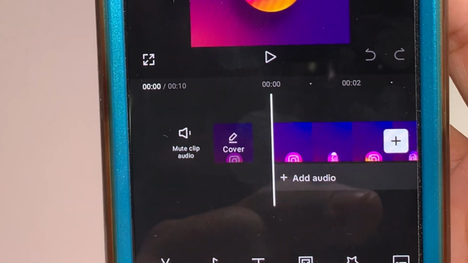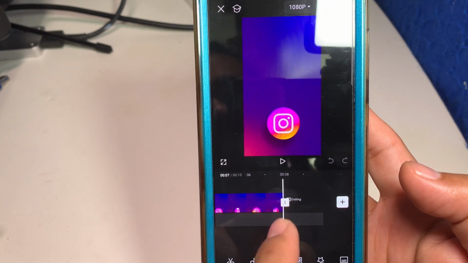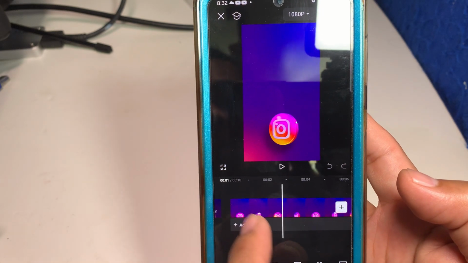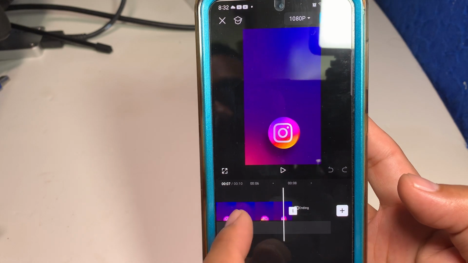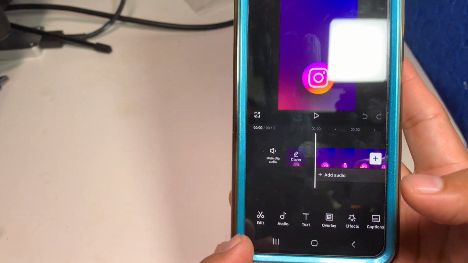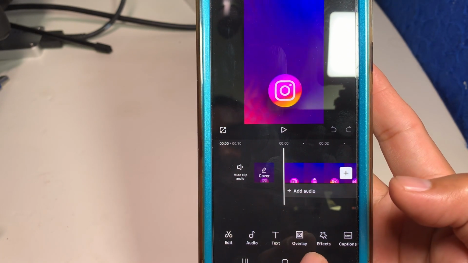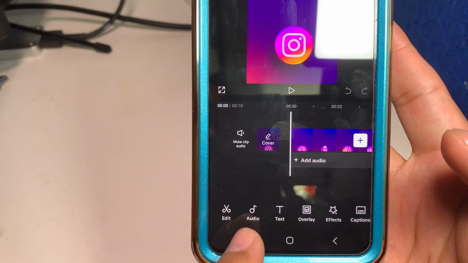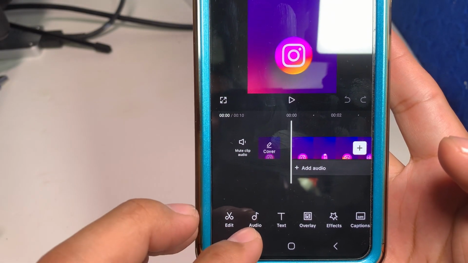Now there is no audio because this is just a video of a spinning Instagram logo. So depending on how much you need, you can add another one and just keep adding until you have the length that you want. But in order to get captions on this video, there's different ways to do it, but the way I'm going to show you right now is we're just going to do audio, and we're going to record our voice onto the video, and then we'll get the captions.